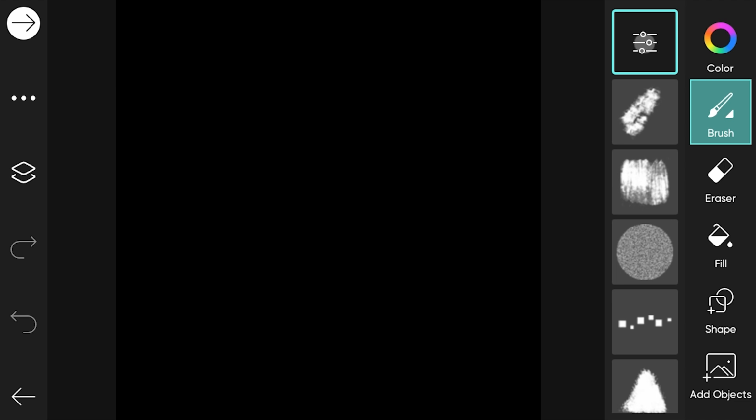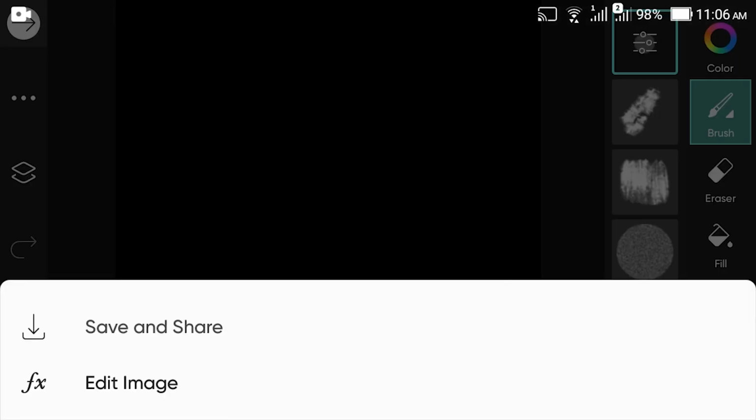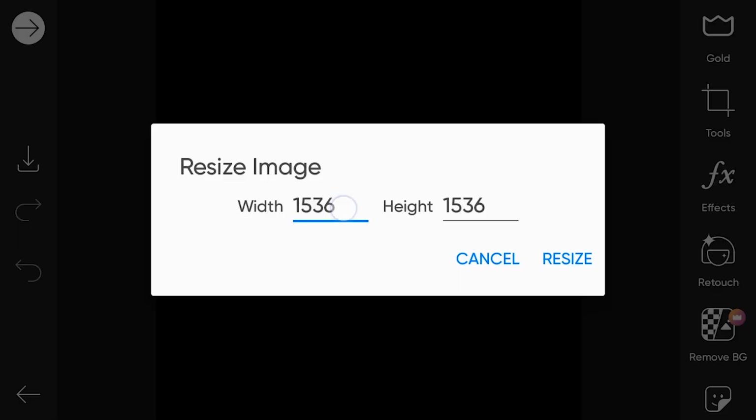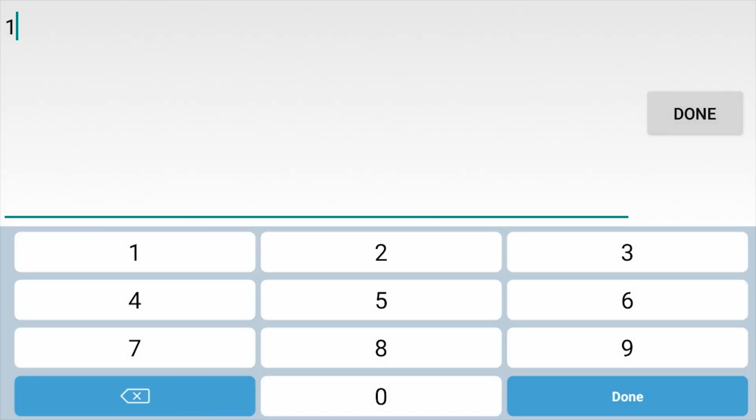Enter image editing mode. Touch the right arrow at the top left. After that, select Edit Image. I want to set the size first. I will set the height and width to 1000 pixels.